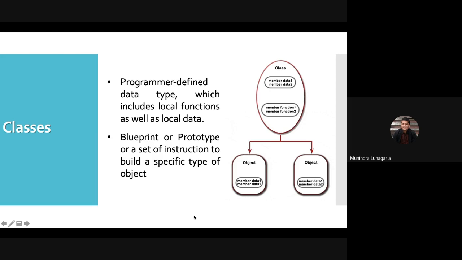Now I'll try to explain the things. What exactly does the class have? Definitely the class has member data and member functions. As you can see, it looks like a capsule. This is a particular class which has member data 1, member data 2, and member function 1 and member function 2. Definitely the objects are also there, and the object has member data, which means the number of members and the list of the members are there. So that's what the class is.